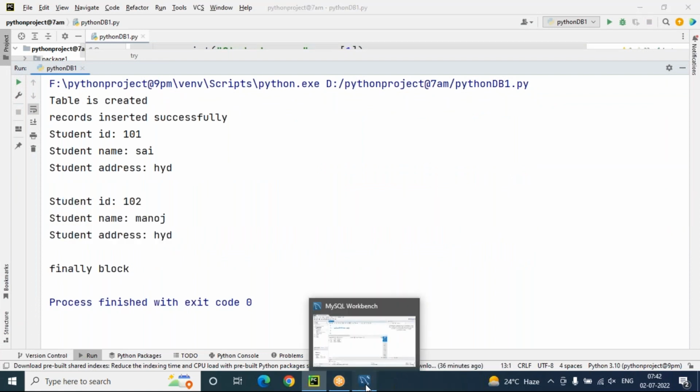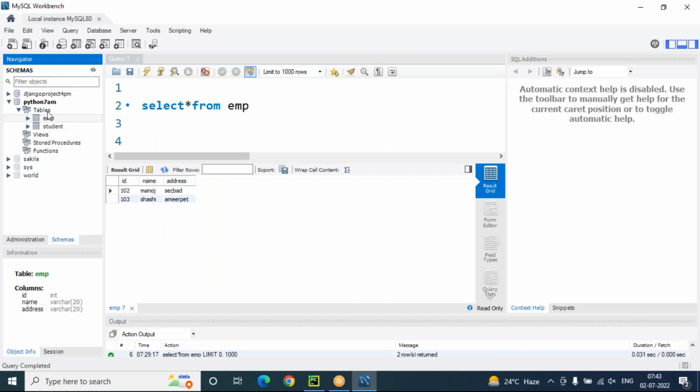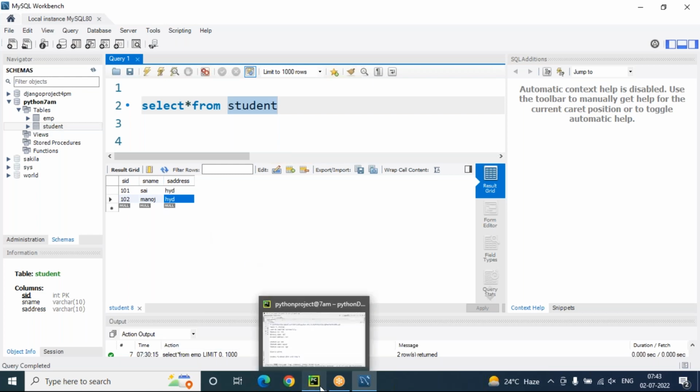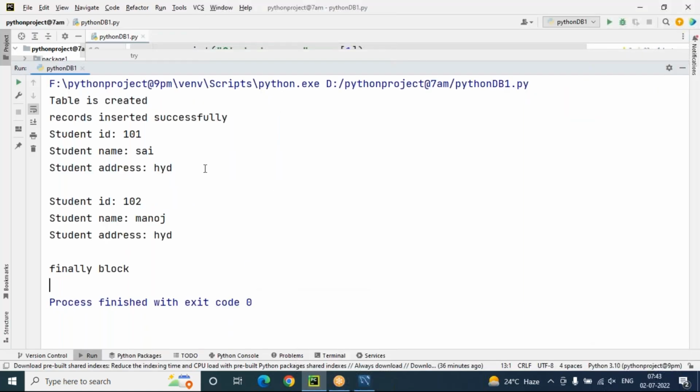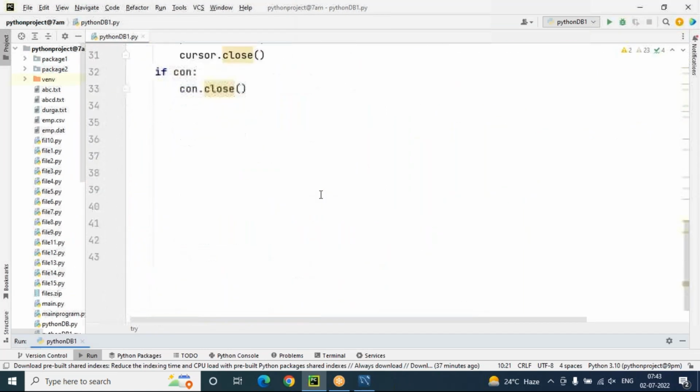You can go back to the database and refresh it once. Your database is created, the student table is created. In this student table, you can check the details, whether they exist or not. You can see they exist: 101, 102, Sai, Manoj, like this. Details exist. In the student table, two records are inserted. We are reading also, we are inserting also. This is all together in one program we have seen.